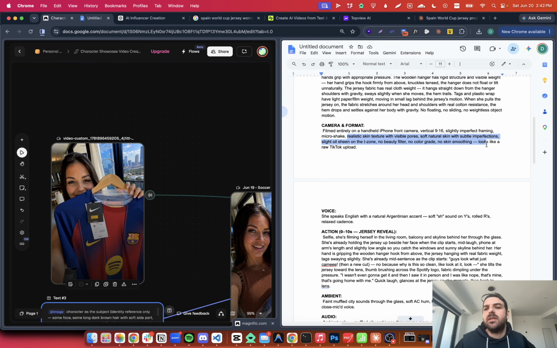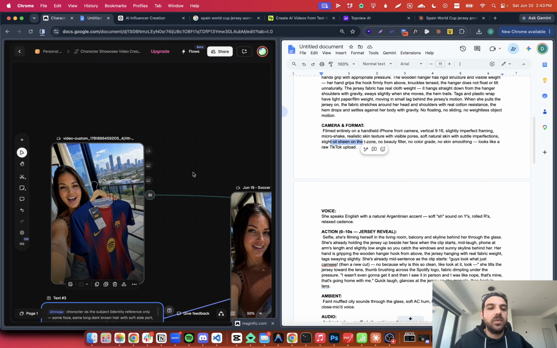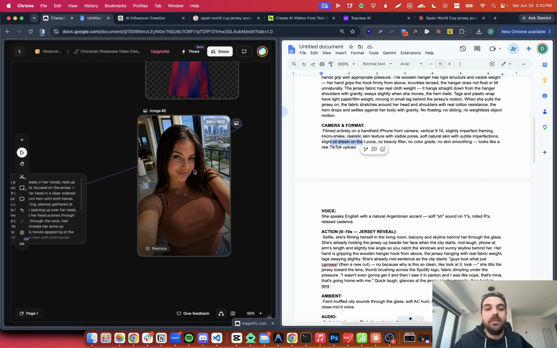And then here, just a couple other things: realistic skin texture, visible pores, soft natural skin imperfections. Now, this is already implied because we gave AI a pretty good image to begin with, but just to be on the safe side, add a couple of those in here. No color grade, no skin smoothing. It looks like a raw TikTok upload, right? Make sure you have that line in there as well.